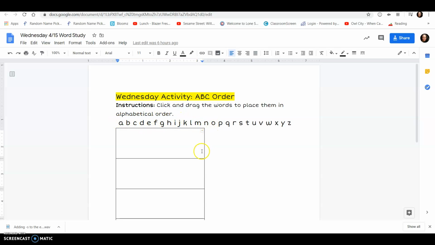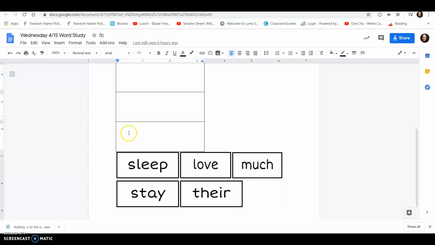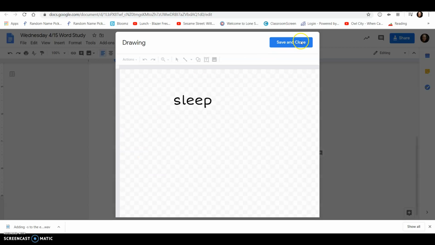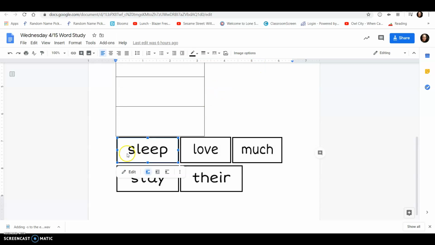Now remember, when you're placing words in alphabetical order, you're looking at the first letter in the word and asking yourself which letter comes first, or which one of these words has a first letter that is closer to the beginning of the alphabet or the letter A. So let's see, we have 2 words that begin with S, we have a word that begins with L, one that begins with M, and one that begins with T.